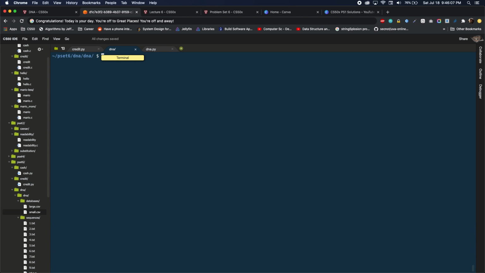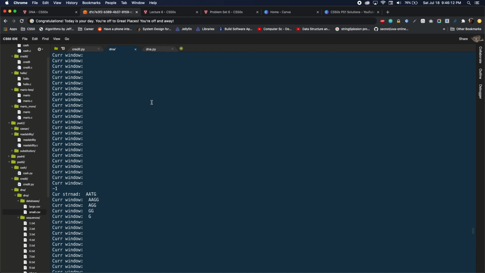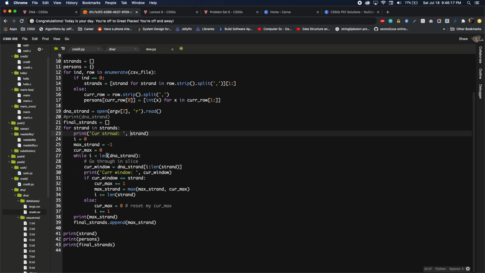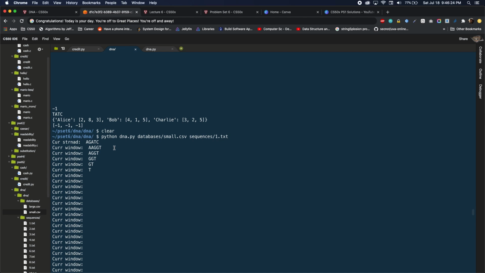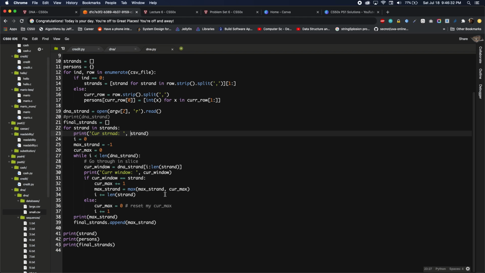Current window is empty. Okay, why is that? Am I reading the DNA strand from I to the length of strand? Current strand, okay. Give me a minute here, guys. Let me try to see what the issue is.